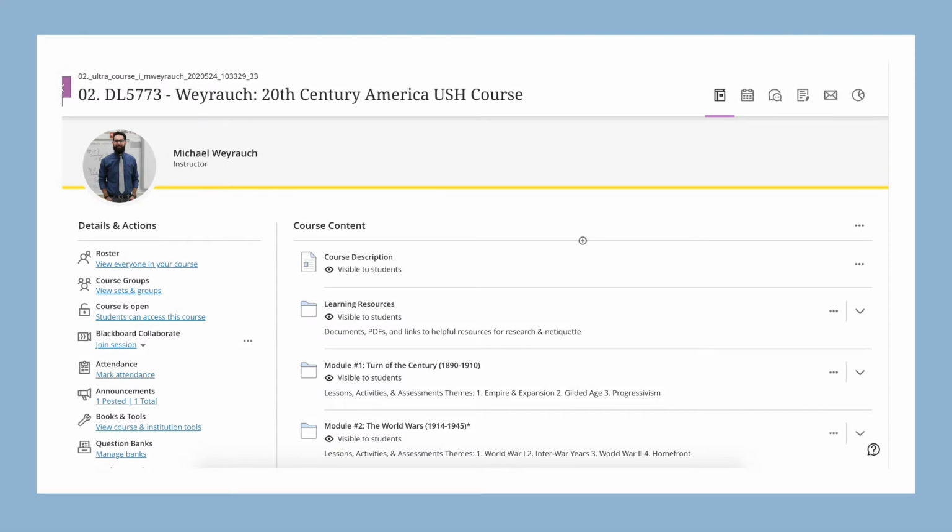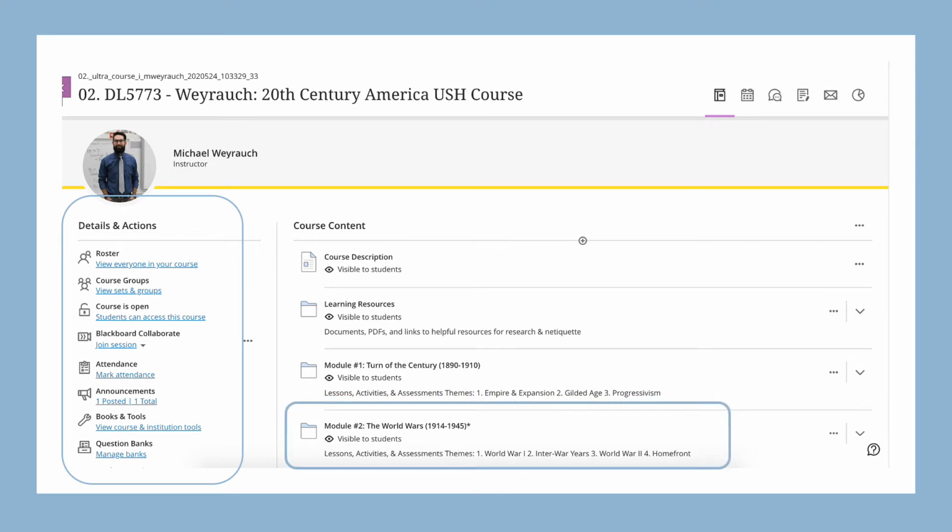Here we see some screenshots of the landing page for the 20th Century American History course that's being built using Blackboard Course Sites Ultra. You can see that the course navigation is pretty straightforward, and that the important tools for grading, collaboration, and assessment can be found easily to the left of the screen under Details and Actions. For this presentation, though, the focus is on the learning objectives of Module Number 2.